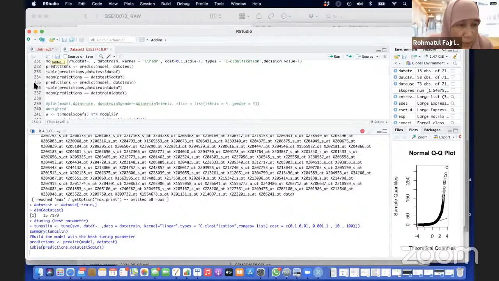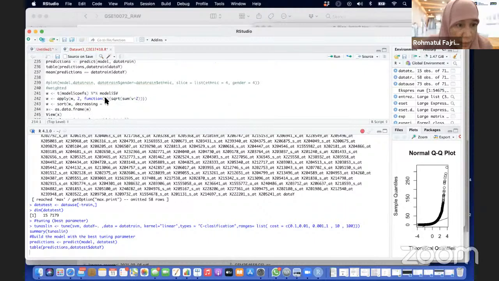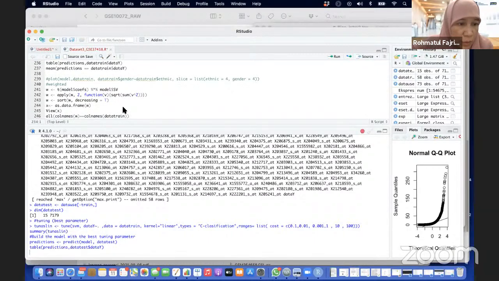And this one, 235, it is computing the prediction based on the data training. Okay, mean 237, this is about the mean of prediction based on data training here, okay? And then for this one, it is just the plot, okay? So you can see about the result in here.